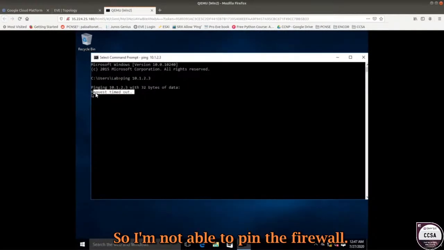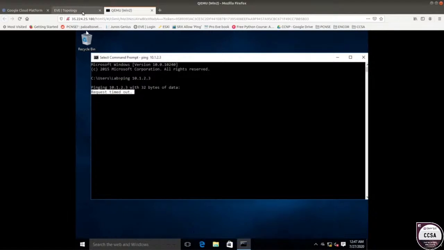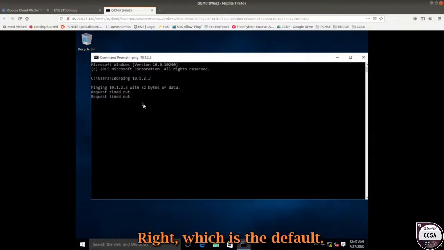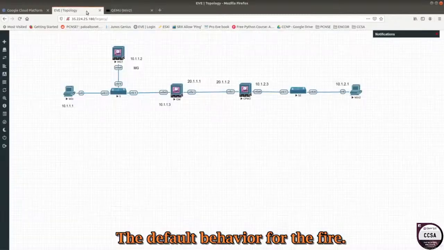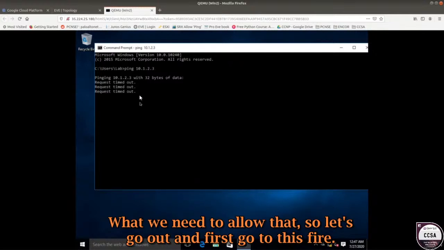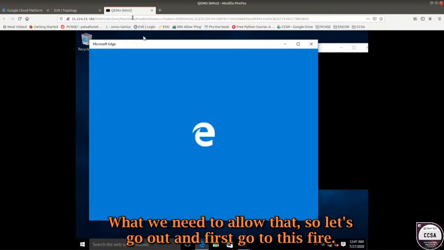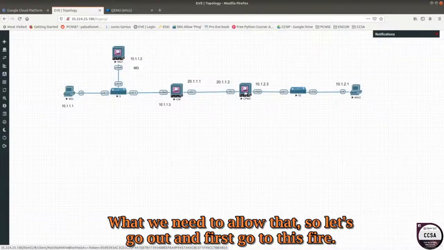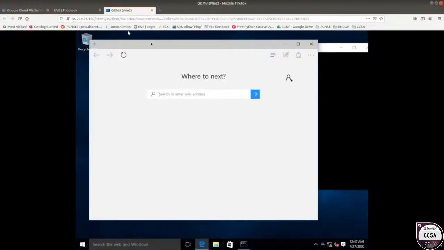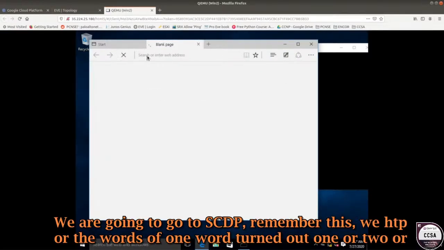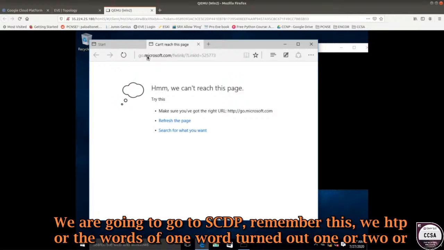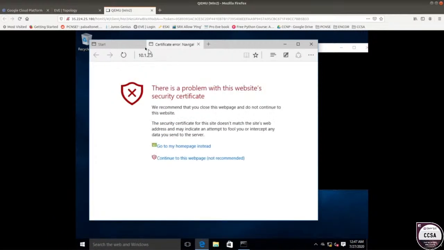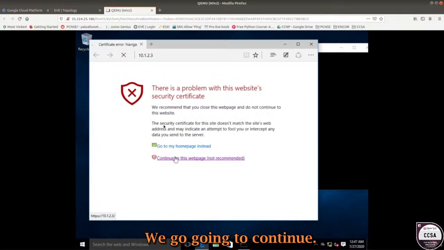So I'm not able to ping that firewall, right? Which is the default behavior for the firewall. We need to allow that. So let's first go to this firewall over here. We are on this Windows device. We are going to go to HTTPS. Remember, it needs to be HTTPS, otherwise it won't work. 10.1.2.3. There you go. We're going to continue.